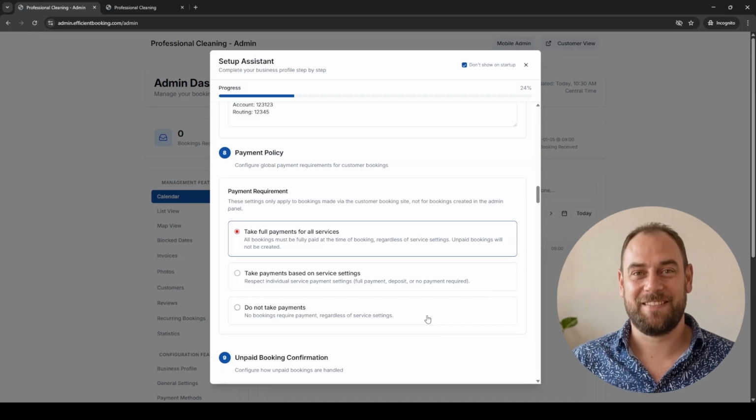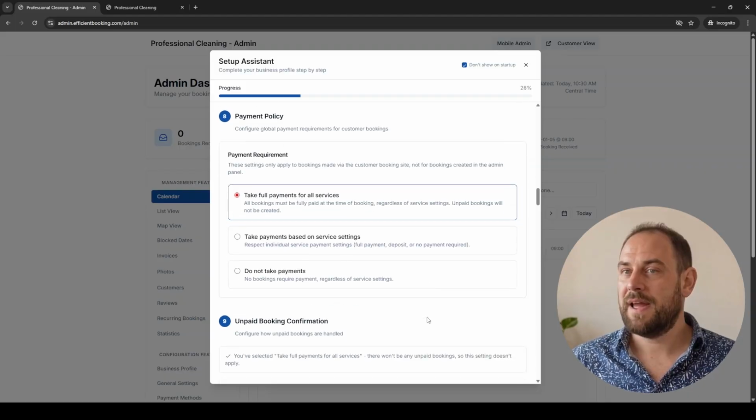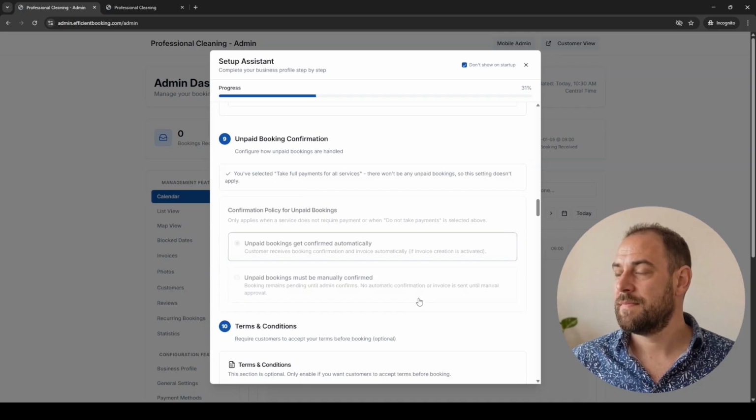This gives you flexibility. Maybe you only require payment upfront for certain services, or maybe you just want to use the booking system without online payments. Totally up to you. Unpaid booking confirmation. If you allow bookings without payment, you can choose if those bookings get confirmed automatically or if you want to manually approve them and send a confirmation yourself.